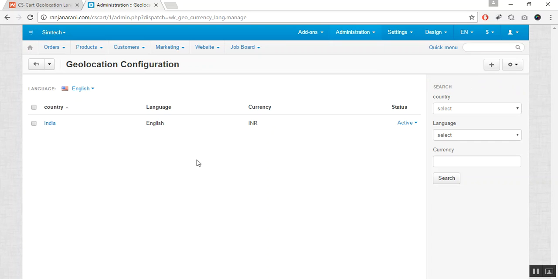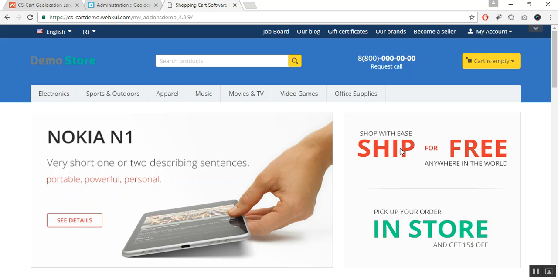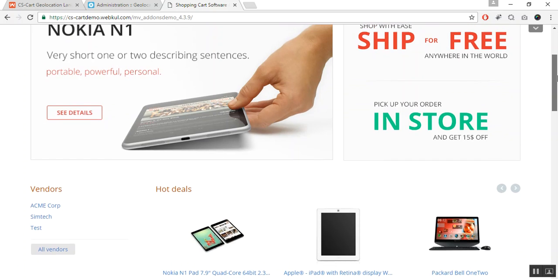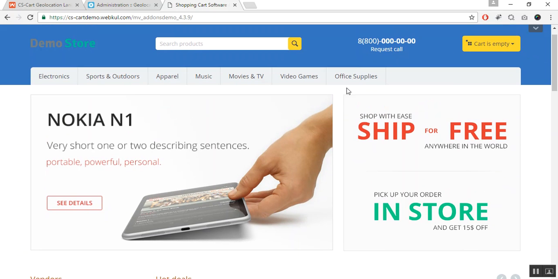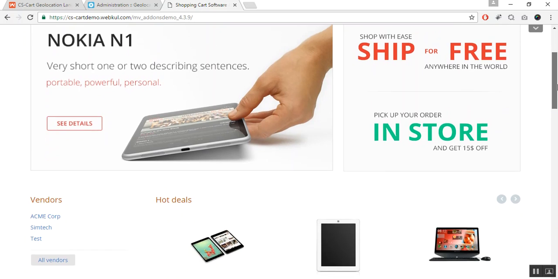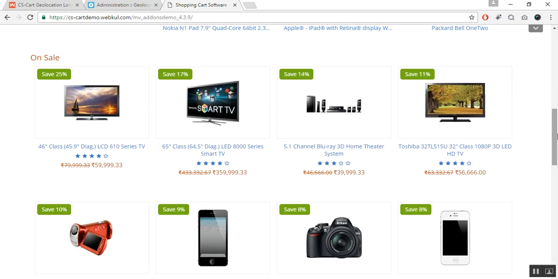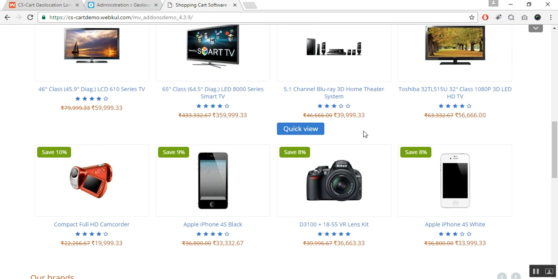Once this is done, let us now see how a language and currency is getting converted into the location based currency and language. Let us go to the storefront. Here you can see that if a visitor is accessing your store from India, then the language is converted as per the settings made at the backend, that is English, and the currency as per the configuration made at the geolocation data. You can see that currency has also been converted to INR as per the settings.